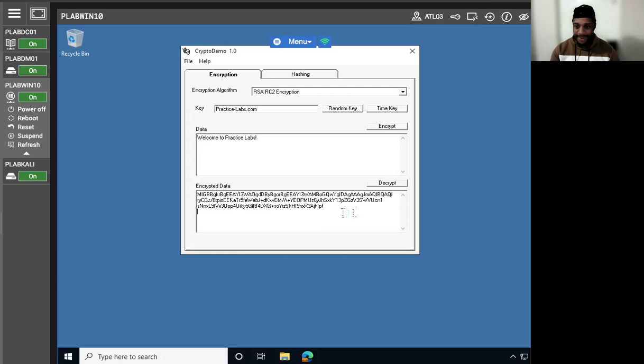And actually, if I delete the last character from the encrypted data and I click decrypt, it's going to completely throw off the data as far as the text. The original value is no longer generated, and it just gives us an error message: unexpected end of data.